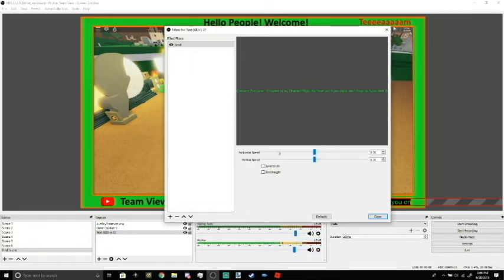Alright, so now we have these different settings. You've got the horizontal speed and vertical speed, so you can make it go in different directions. Let me show you. Alright, so we can make it move. Now it's moving to the left, as you can see. You can make it go different speeds, super fast or really slow. Also, you can make it go up and down, like that.